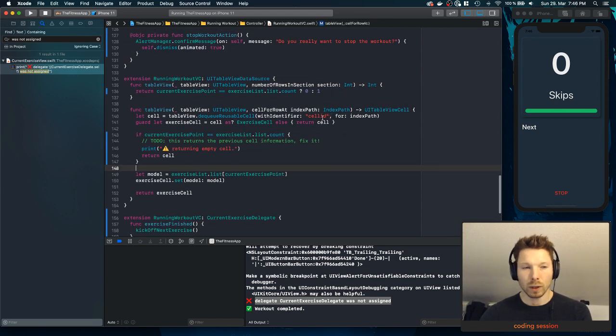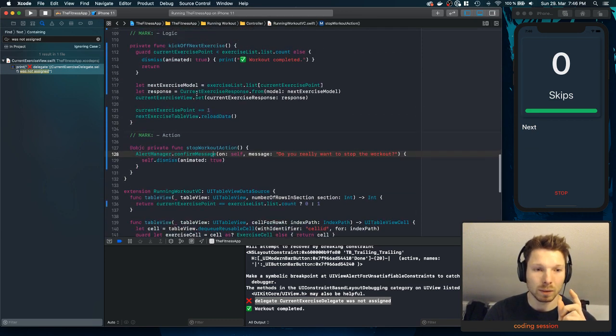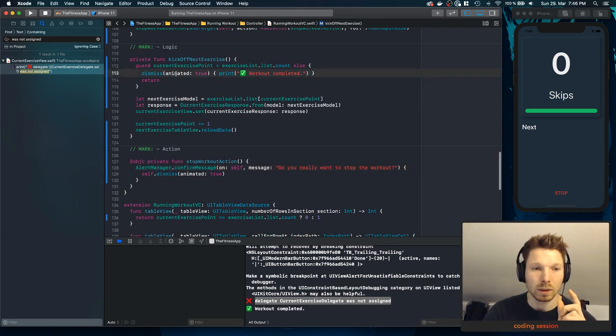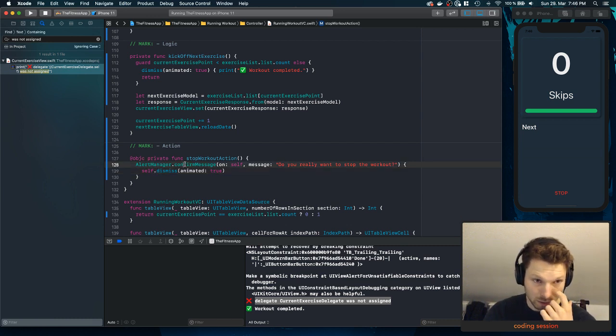so let me try to think why this confirm message, we have the dismiss in the end, right? And then we say, and this actually, the confirm message gets dismissed.